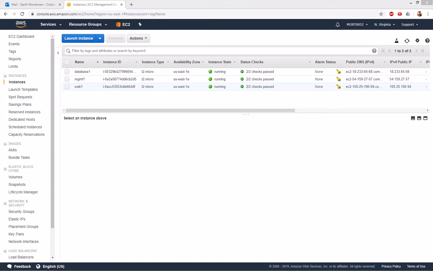This is just a review summary of what I was working on. So there's three instances here. There's three EC2 Amazon Web Services servers here. One of them is a management server. The others are web and database. Now, let me open something up just to walk through it.